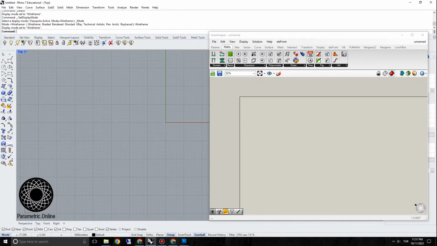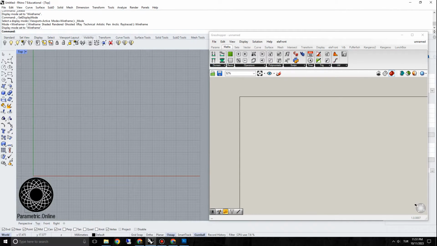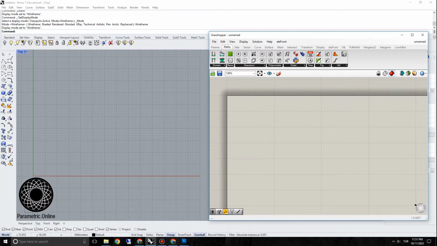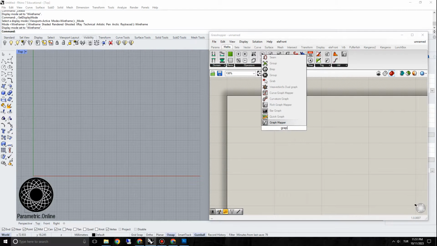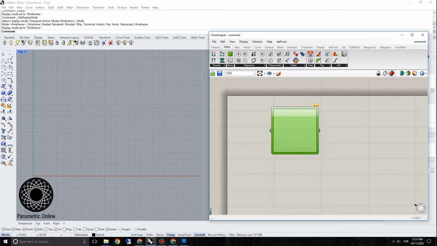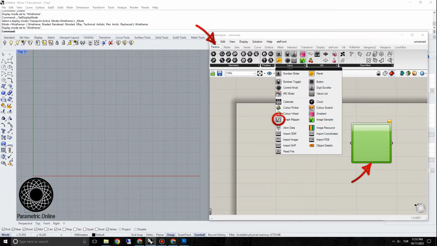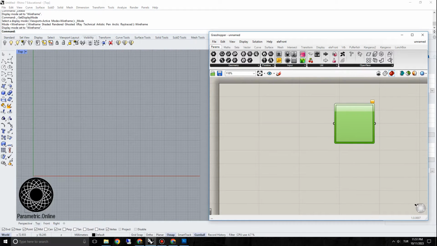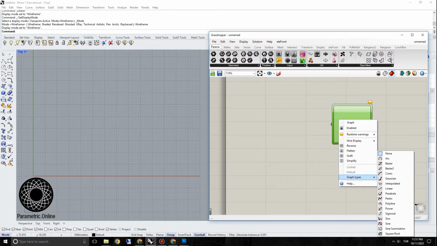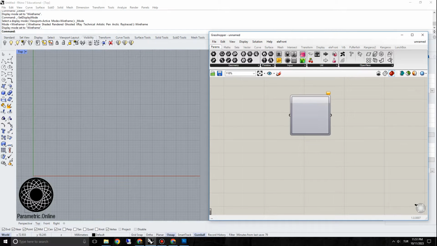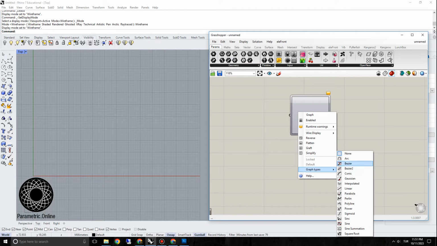So I'm going to first plot some examples for you so that we can actually understand how the graph mapper works. Graph mapper is simply located here under parameters, graph mapper. So that's the symbol. And if you right click on it, you have a few graph examples. We're going to start looking at a few of these, but also I have another version of the graph mapper that might be useful for you.